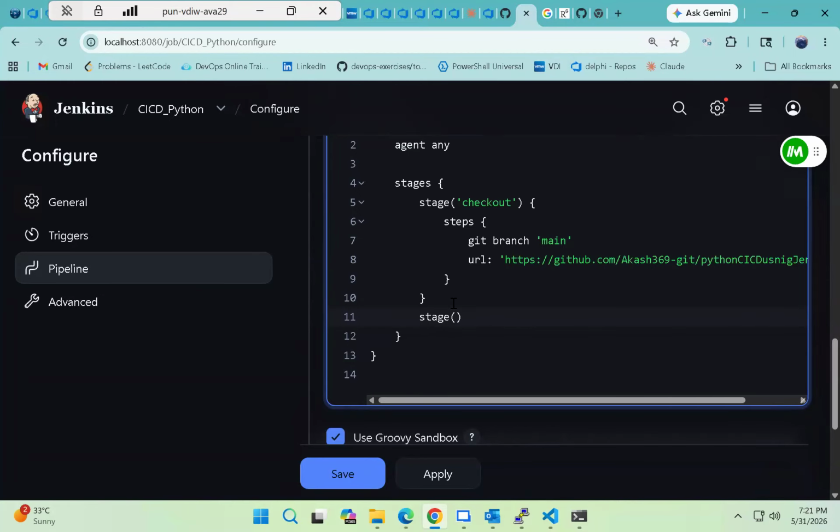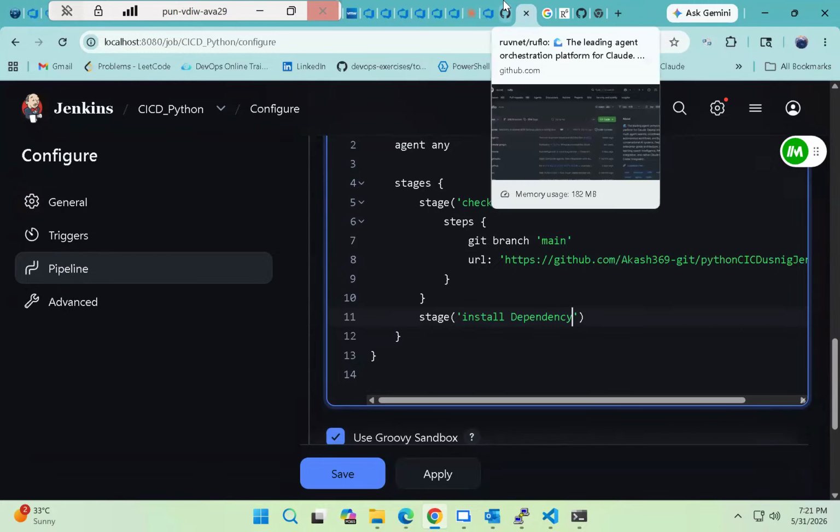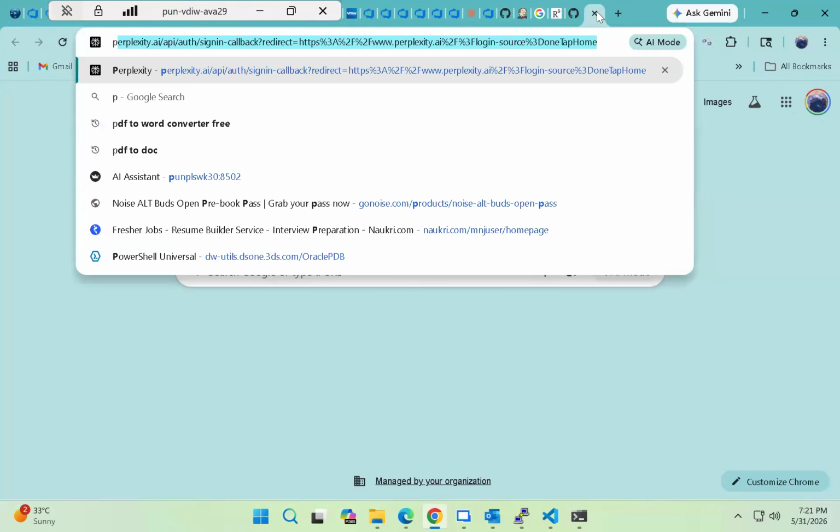What we'll do here is build the exe. But before the exe, who will build it? I need a Python library which will build the exe. So we need to install the dependency. There is a Python library known as PyInstaller.